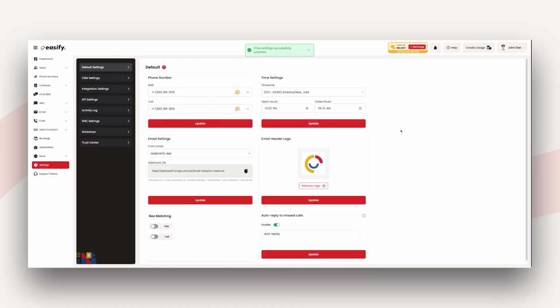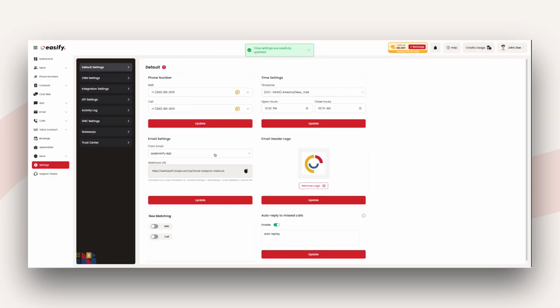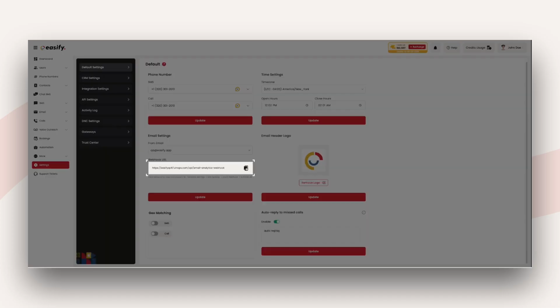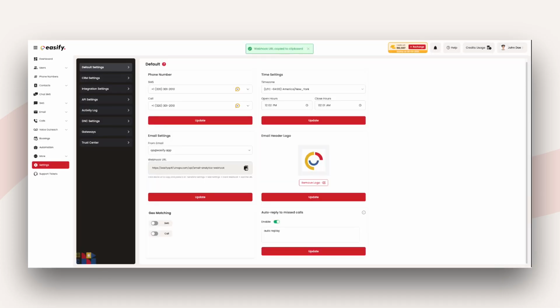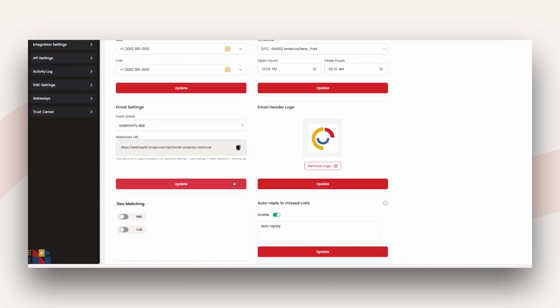In the Settings section, click on the From Email drop-down under Email Settings. Select an email address from the drop-down list in the Email Settings. Click on the webhook URL field to copy it. Press the Update button under Email Settings.